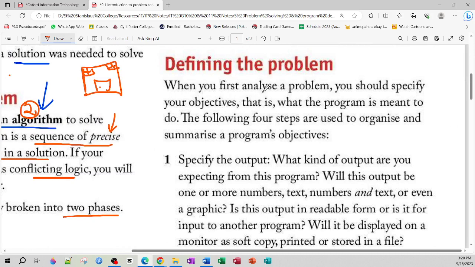When you first analyze a problem, you should specify your objectives. What do you want to achieve by solving this problem? That is what the program is meant to do. The following four steps are used to organize and summarize a program's objectives.